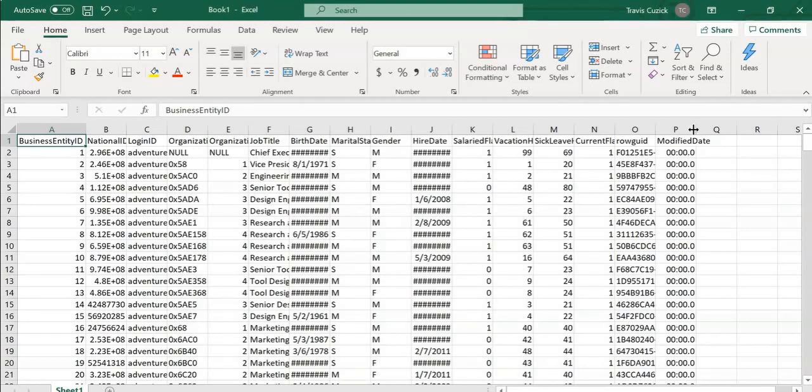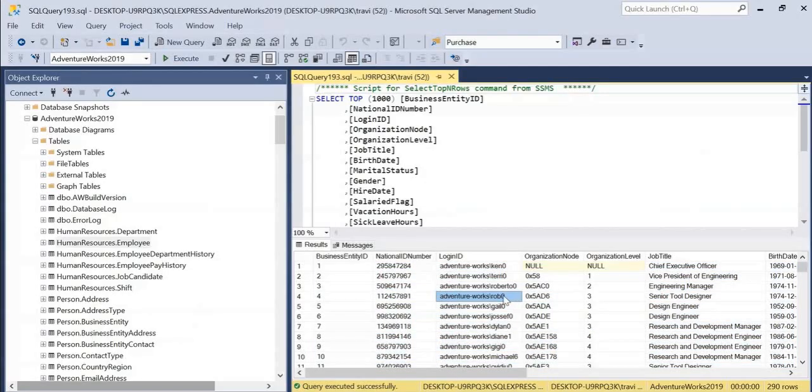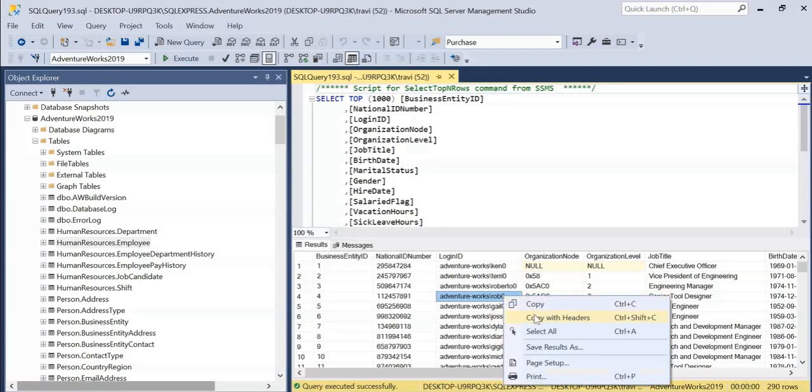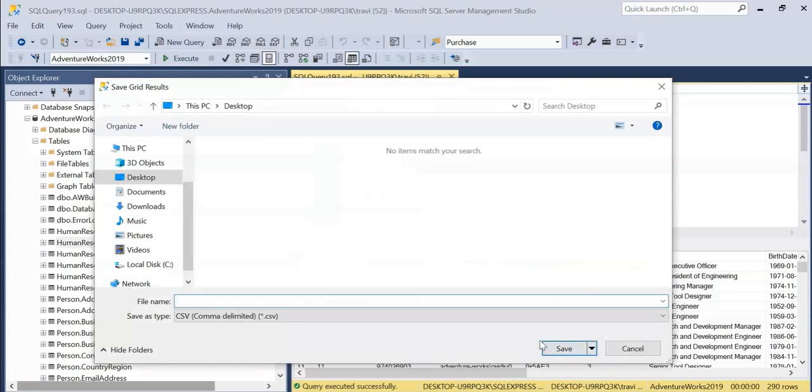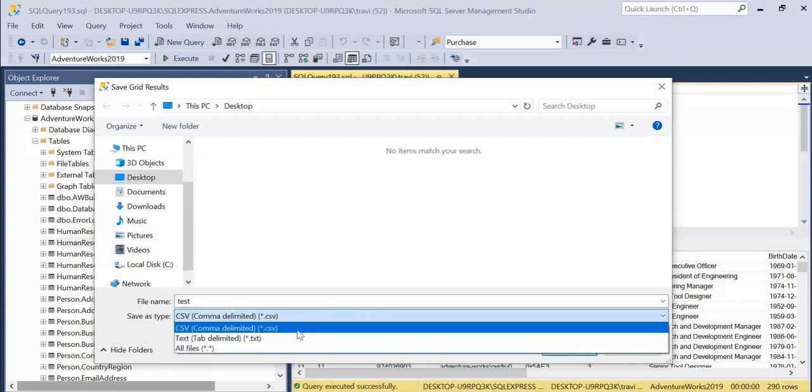So another really common scenario is exporting data from SQL Server into a text file of some sort. So let's see how to do that. We'll go back to our data, and then again right-click anywhere in the data set, but instead of copying the data, we're going to save results as. Now this presents a dialog box that prompts us to type in a file name, so let's just call it test. And we have two different types of file extensions that are suggested. One is a CSV file, a comma delimited file. The other is a tab delimited text file.